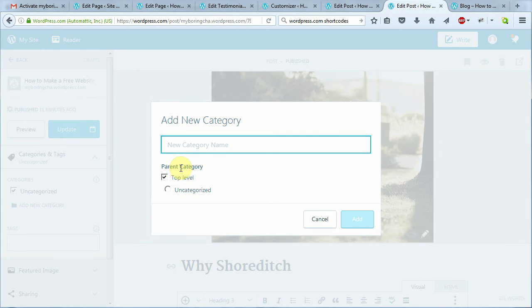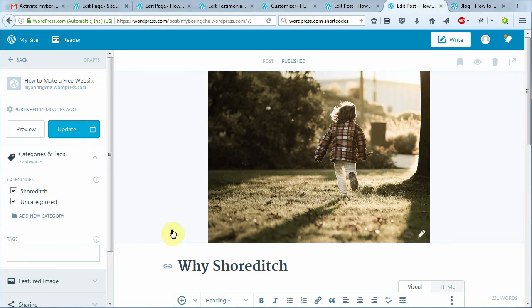Now adding categories is important for organizing your website and also for helping with your search engine optimization. Let's create a category called Shoreditch, since it seems like some of the posts I'm writing are about the Shoreditch theme. Then we're going to click add. Okay, we have now categorized this post into a category called Shoreditch, but I want to untick this one here.